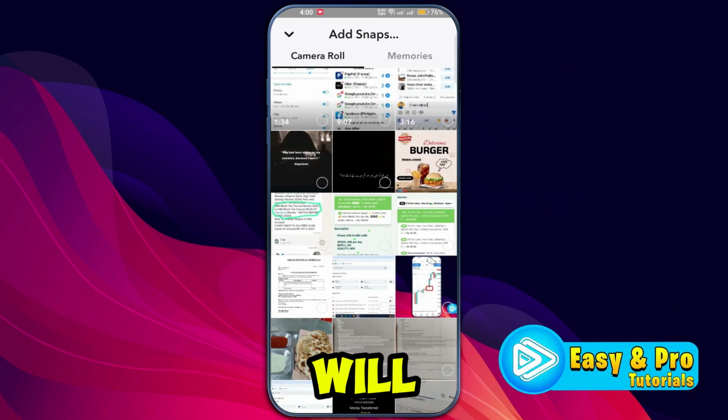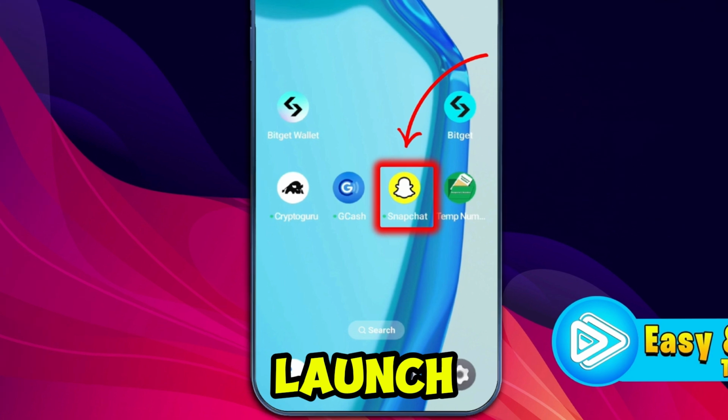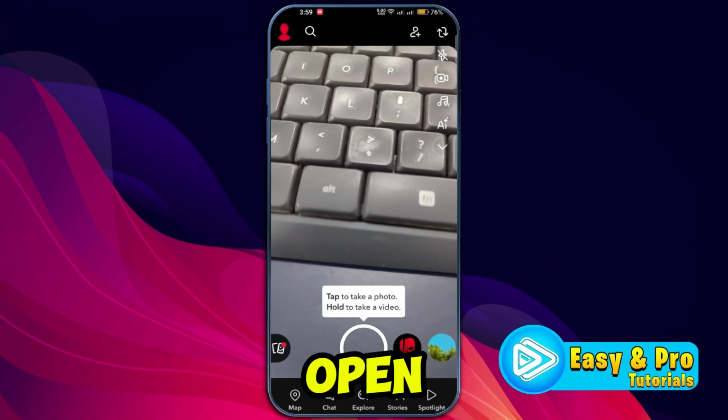In this tutorial, I will show you how to send snaps from your camera roll as a normal snap on Snapchat. Launch your Snapchat app.